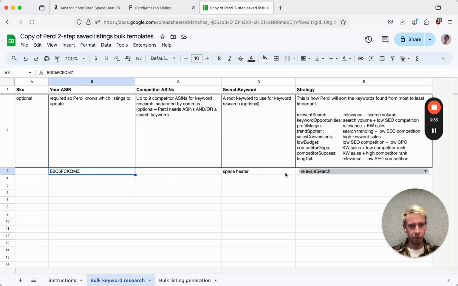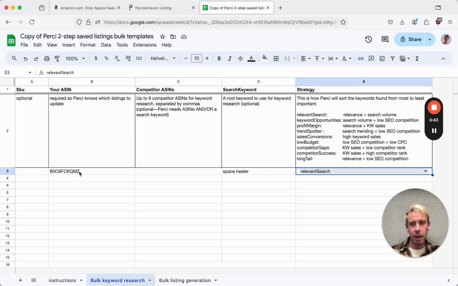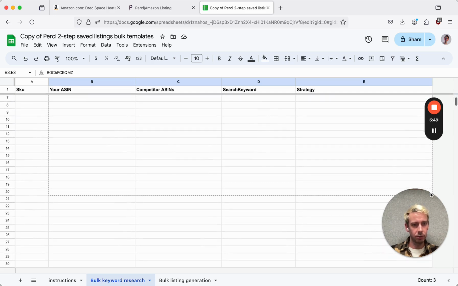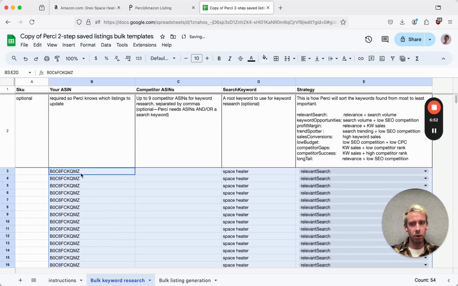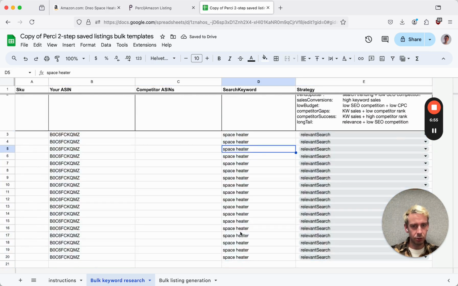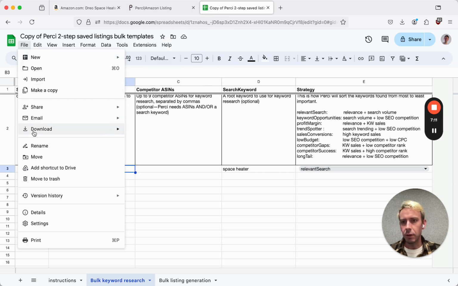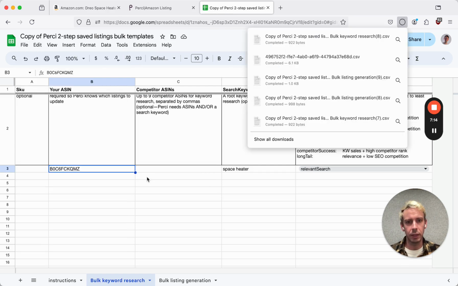So this is all we need for our keyword research. We need our ASIN, we need some kind of a search parameter, whether it's a keyword, ASINs, or both, and we need to have our strategy set here. And when you're organizing this, you're going to set this across all the rows. So it might look something like this. You're going to have all of your ASINs laid out here. You're going to have all your search terms here or all your ASINs here. And then you're going to have a SEO strategy here in each row. So one row per listing. In this case, we're just doing one listing, so I'll leave this as it is. And I'm going to download this file as a CSV.